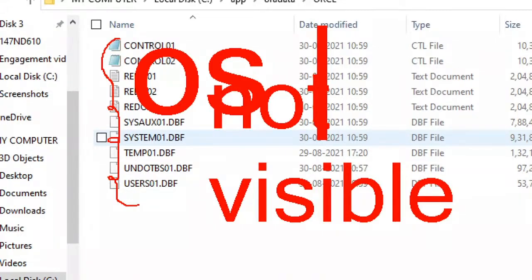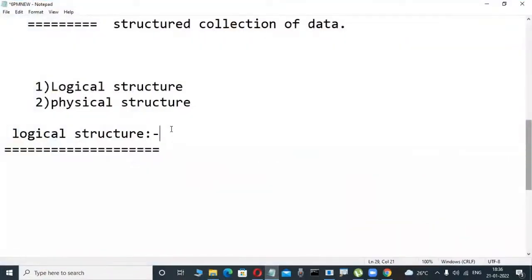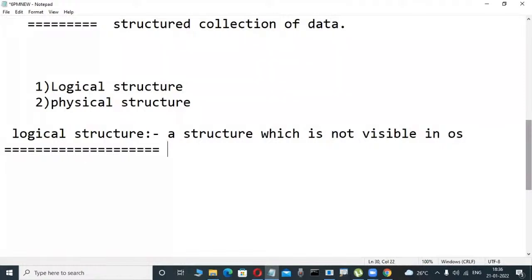That is visible in a database, okay, I agree, but unfortunately that is not visible in the operating system. Now what does logical structure mean? Don't write it down. A structure which is not visible in the operating system, in the OS, is called a logical structure of the database.